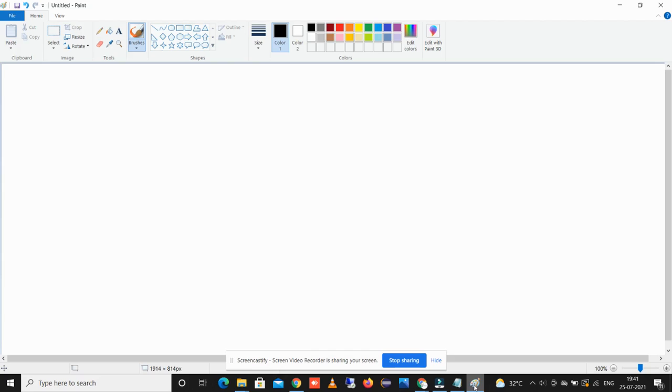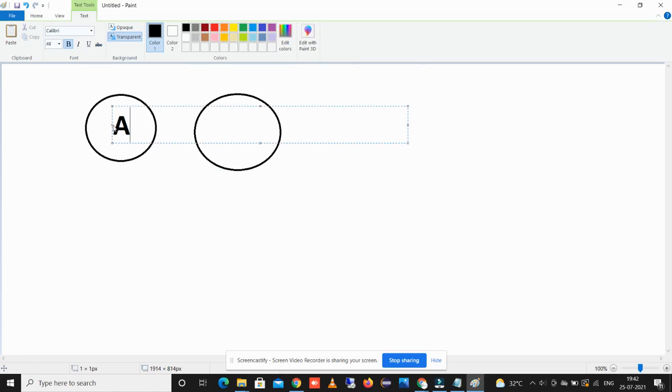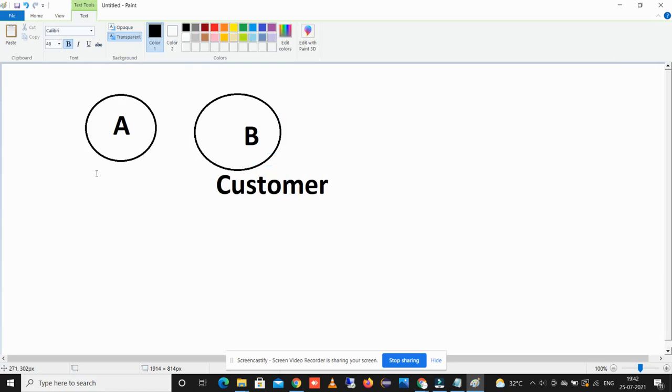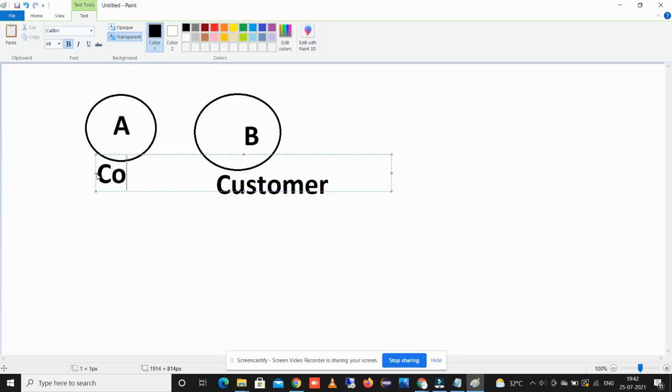Let's look at an example of how we perform acceptance testing and how the company will do that in their environment. For example, there are two companies. The first one is company A and the second one is company B. Company B is basically the customer and company A is the company who is preparing the project.